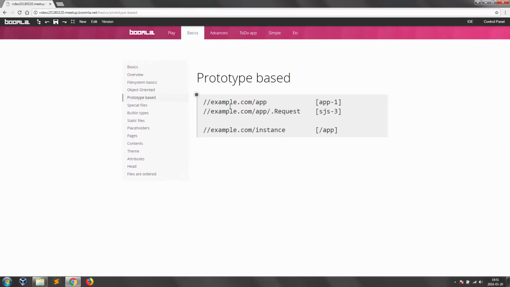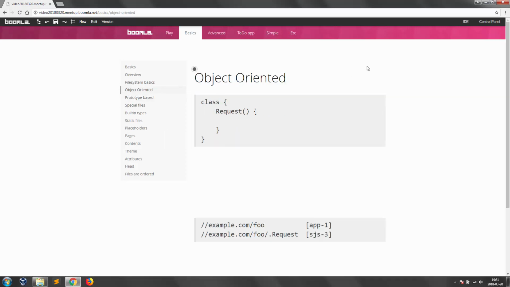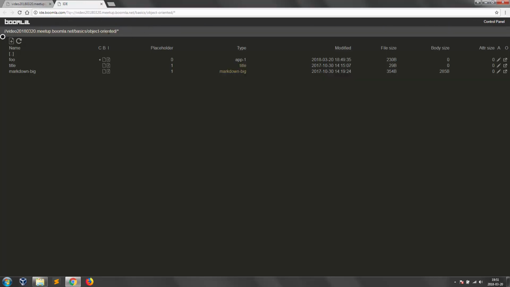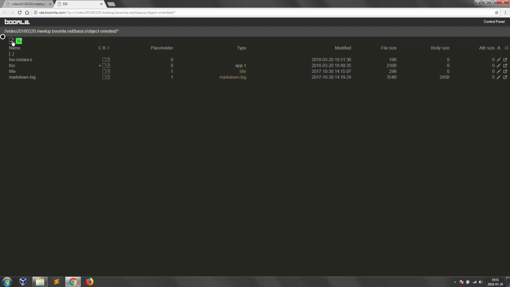Prototype based. So Boomla is prototype based. It's a prototype based object oriented system where the objects are the files. And we have created an application similar to this one, and now we can create instances. So let me go back here, open the IDE. I've navigated to this page because when you click the IDE, it opens on the same page. As you can see, now we are in the object oriented page. These are the children of that page. So there's this foo, and let's create a foo instance.